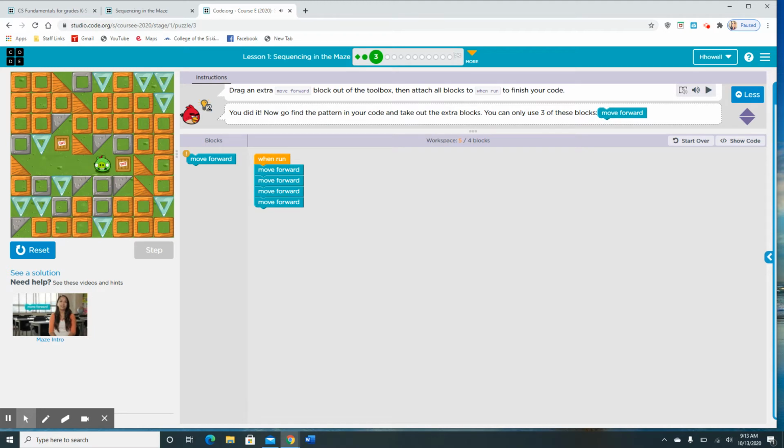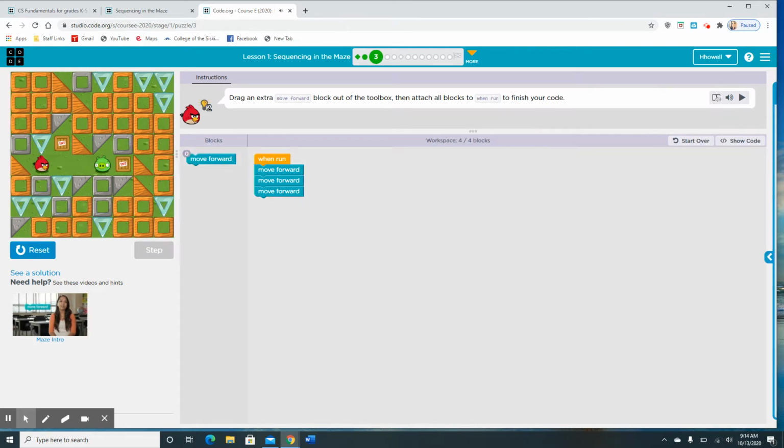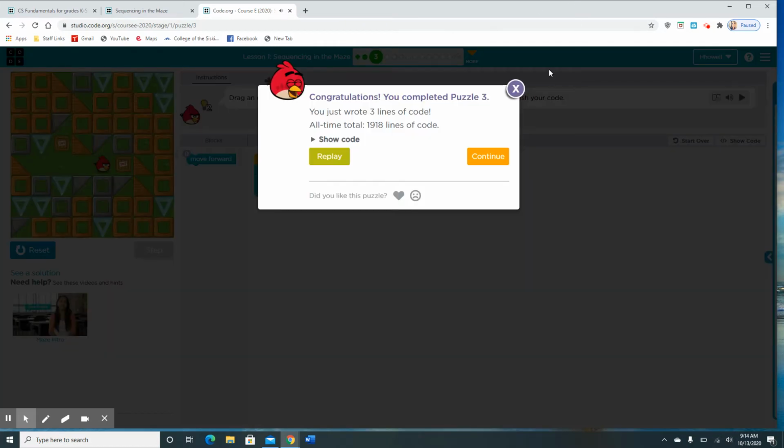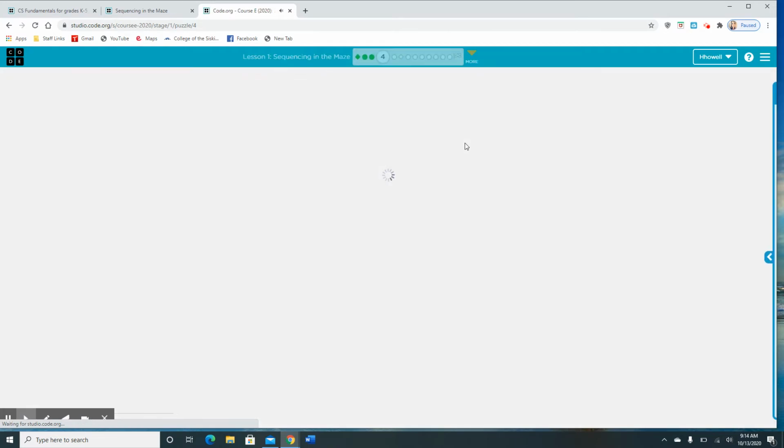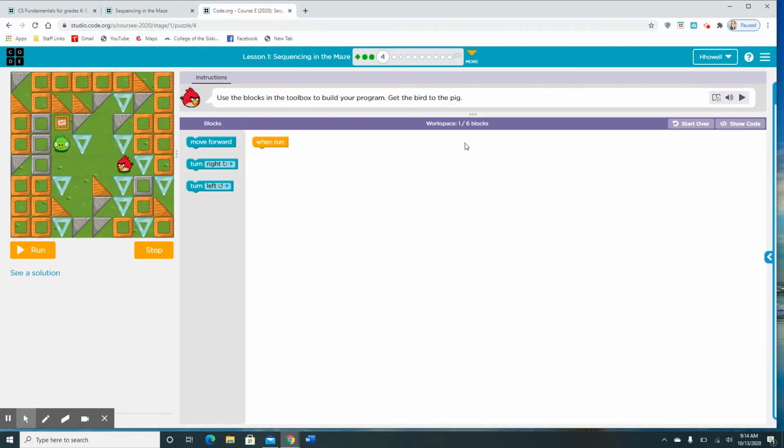Now go find the pattern in your code and take out the extra block. You can only use 3 of these move forward blocks. So now we have too many. So it wants us to take one out, and now hit run. Because right here, it shows you exactly how many blocks they want you to be able to use. So we can only use up to 6 blocks.